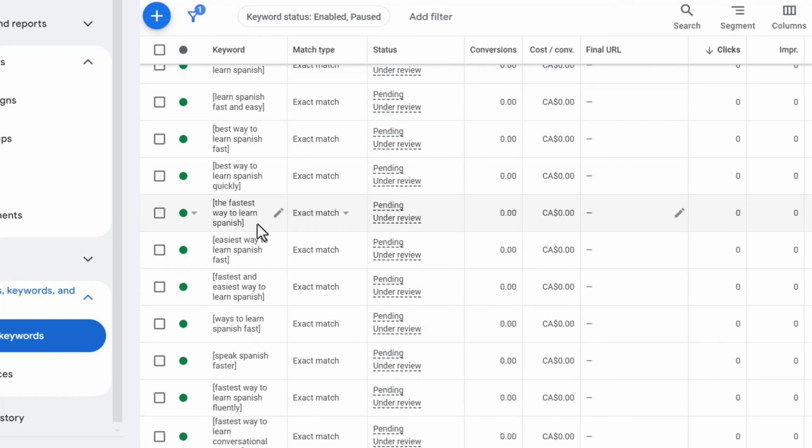So you want to give Google as many signals as possible as to what it is you're looking for, what sorts of search terms you want people to be typing in before they see your ad. And so the more words you can put into a broad keyword, the more signals you will be giving Google to say what type of audience you want to see your ad, all right?